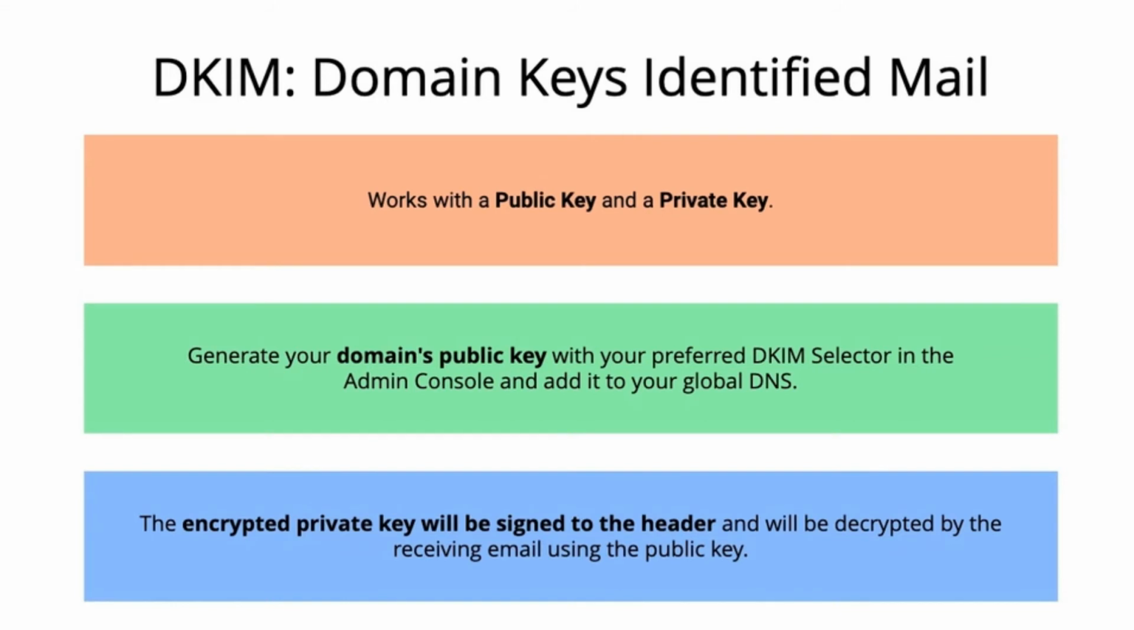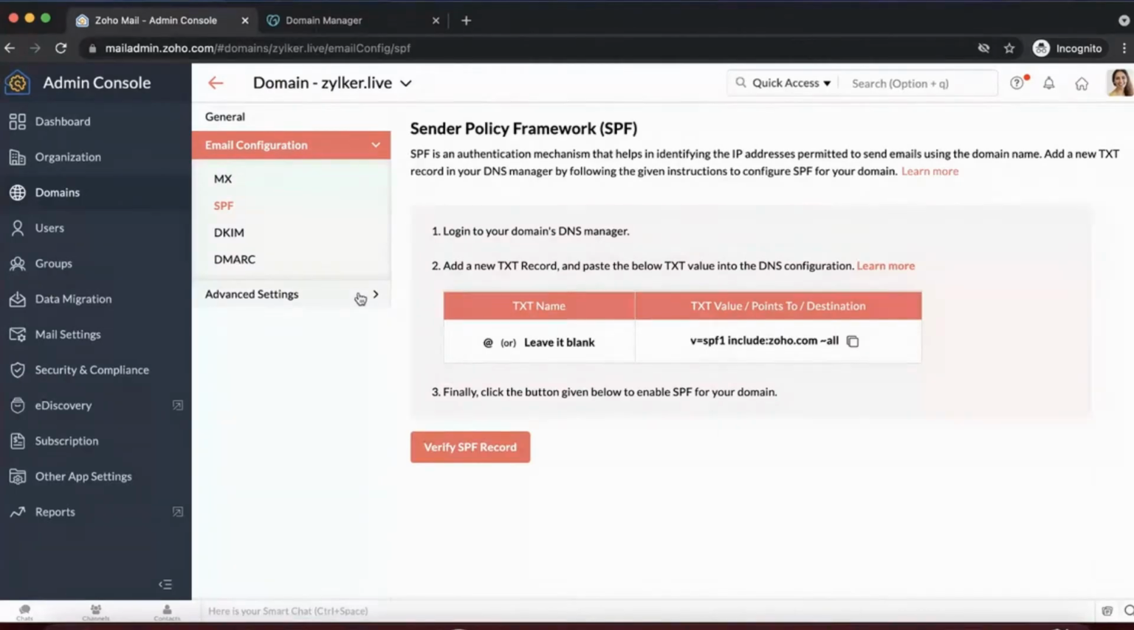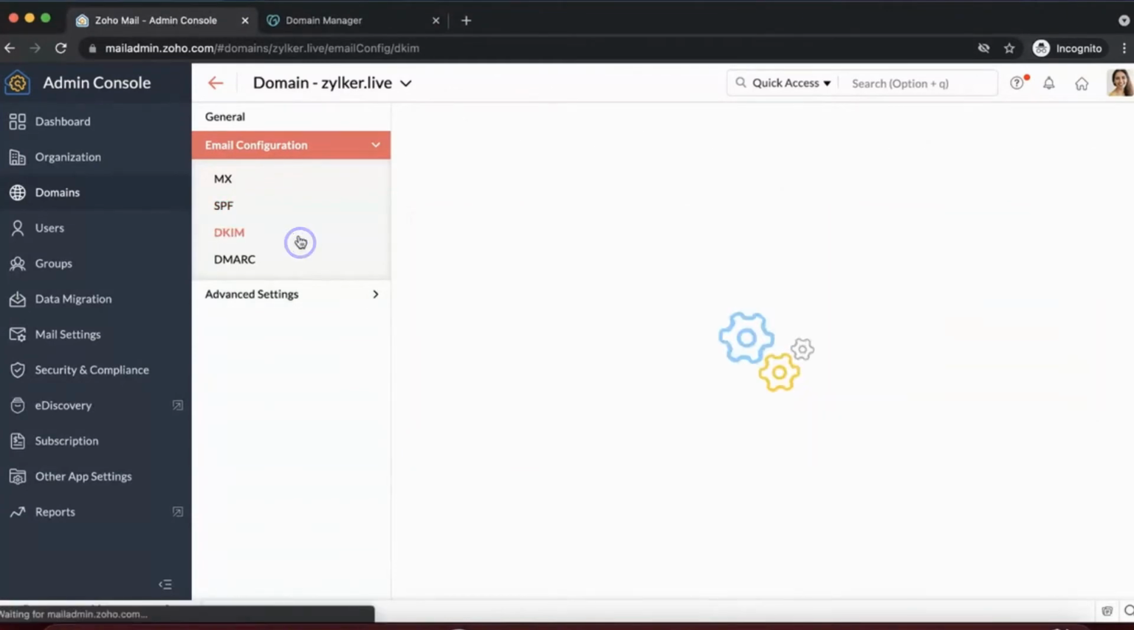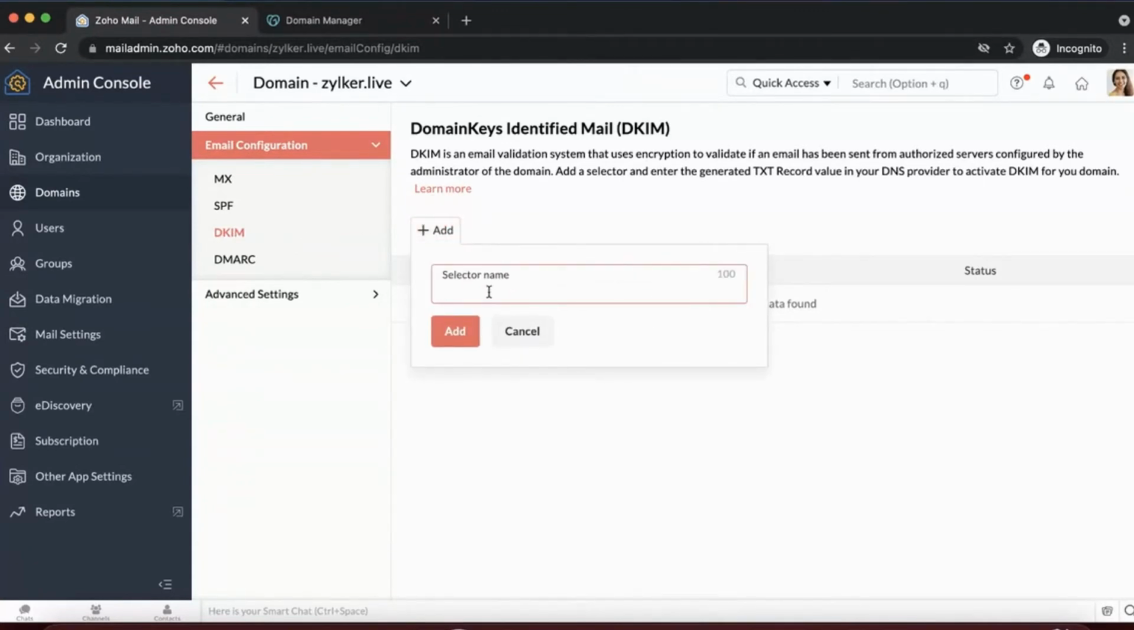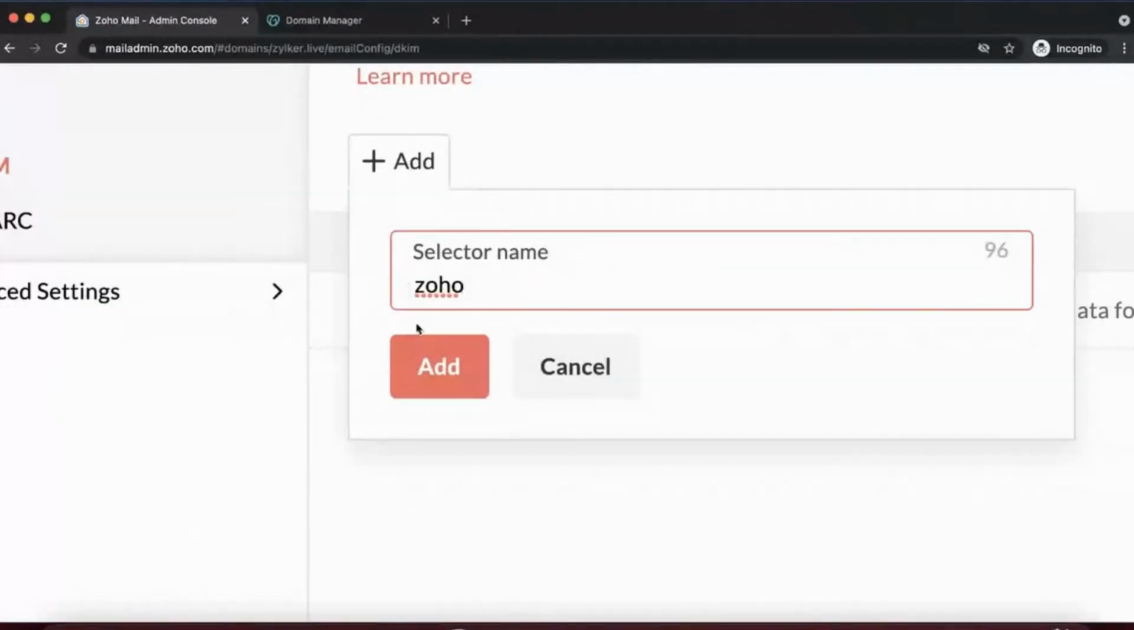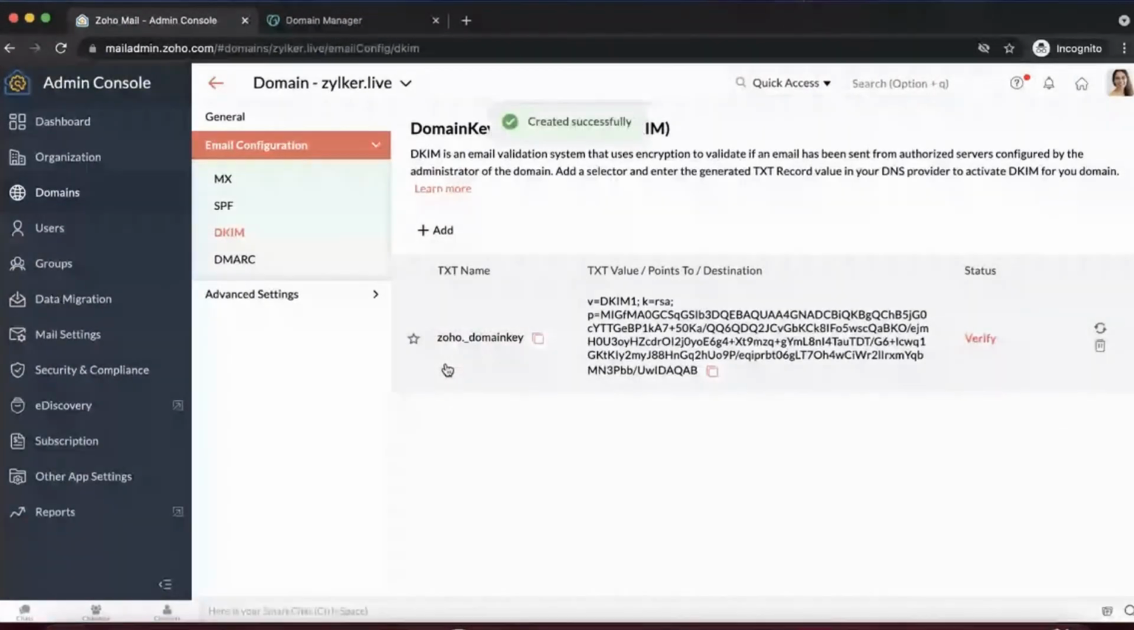So let me demonstrate how it works again for you. If you see, we have added the SPF record. And now it's time to add the DKIM record's public key. The private key part will be done by Zoho Mail and you don't have to do anything about it. So the first thing to do is click add and give a selector name. So I am going to name my selector as zoho. And once I give my selector name right here, I'm going to click add. Now I have gotten my DKIM value generated.